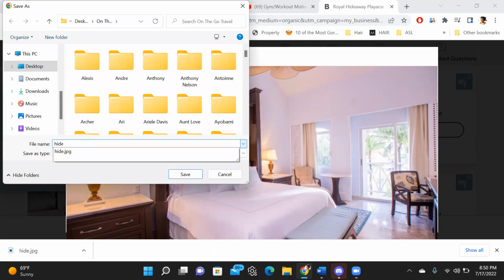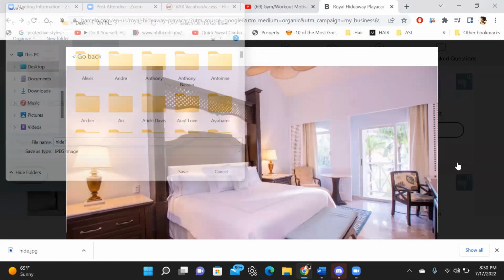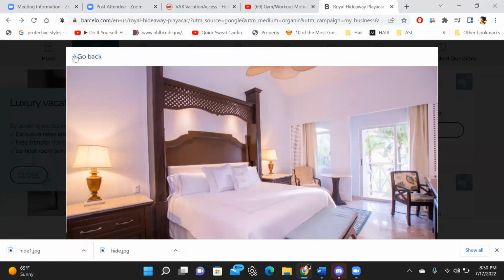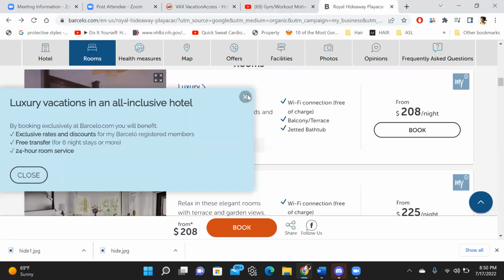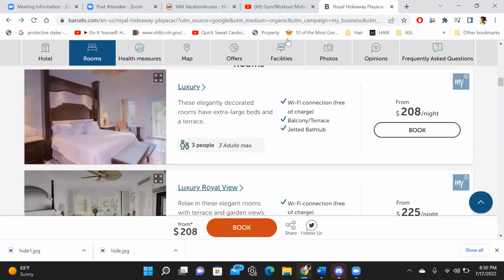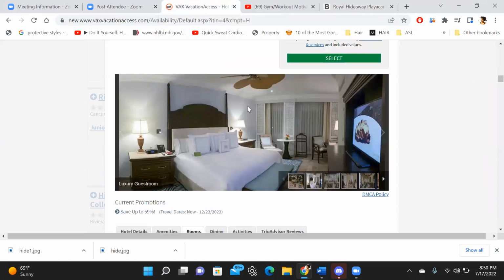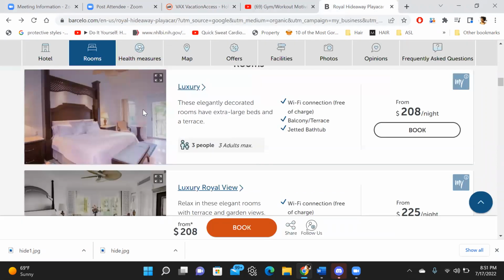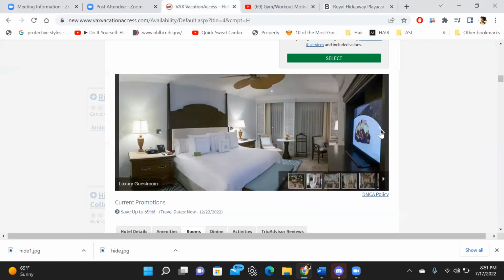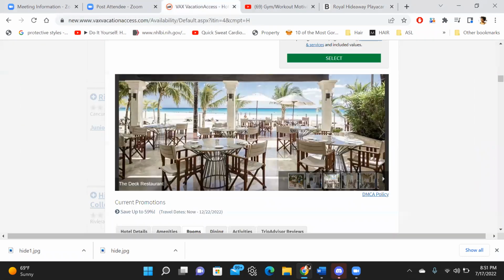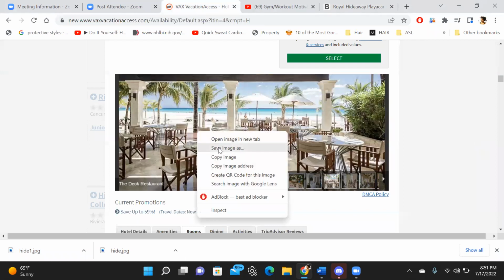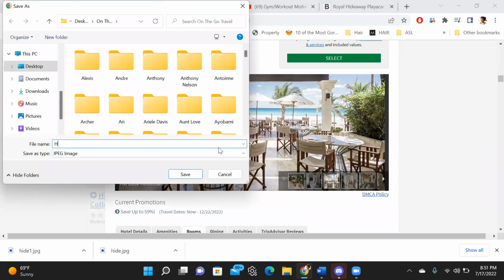This was Hideaway. And if there's any more, but it doesn't look like there's, it looks like they only have one picture. Yeah, just the one picture. That's okay. So see, you see how this room looks versus this room? Much better. So I'm gonna get a picture of that. I love this restaurant, so I'm gonna save this also.